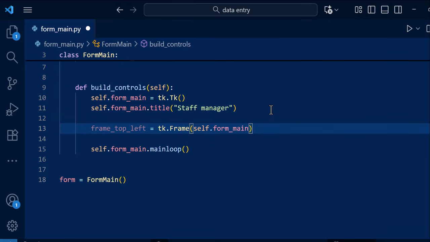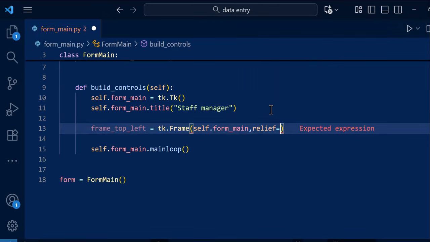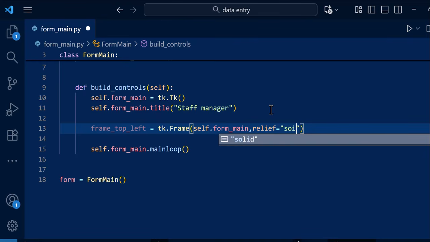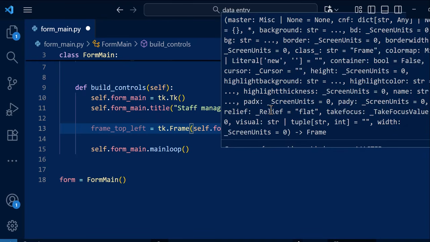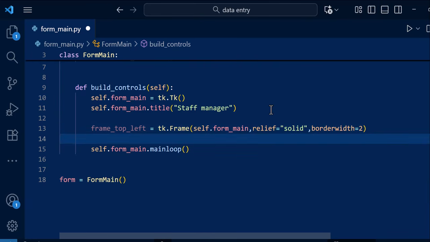Normally we don't really do anything else with the frame because it's just holding. It's not even going to be shown on the screen. But I want to show it on the screen in the beginning so that you can understand where exactly it is. So I say relief equals solid, and I'll say border width equals 2. And that will show it on the screen.